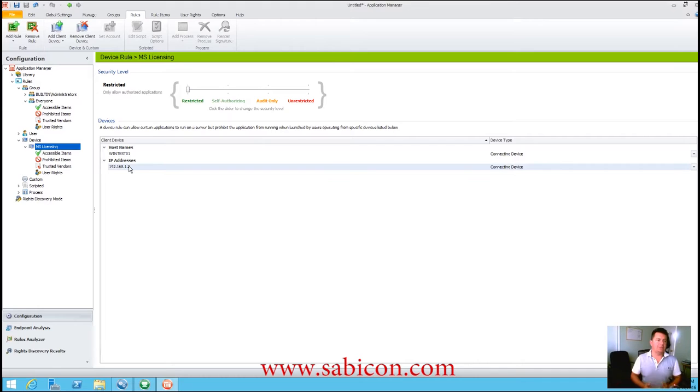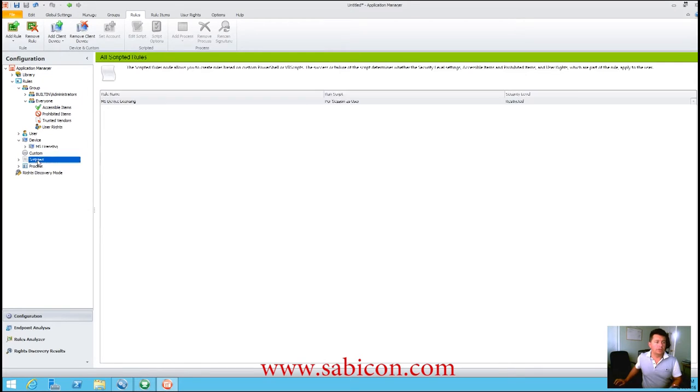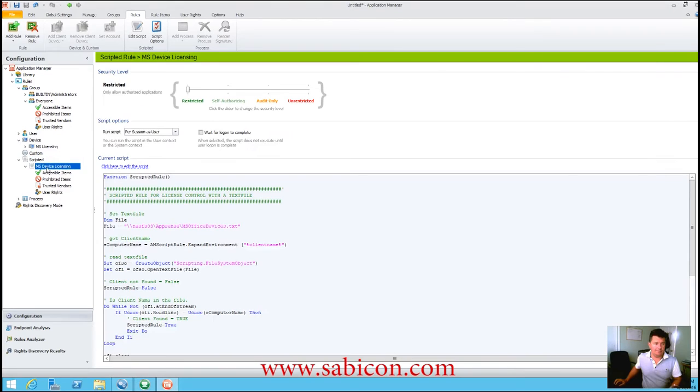I'm going to show you a smarter way of doing this as well, because this config could be quite hard to maintain if you have to open the config and save it each time that you want to add or remove device names for Microsoft licensing, especially in a large organization where turnover of people can be quite high. So we're going to make use of a scripted rule in AppSense. I've called this one MS device licensing. Effectively it is a script that runs and returns true or false. This script is quite simple.